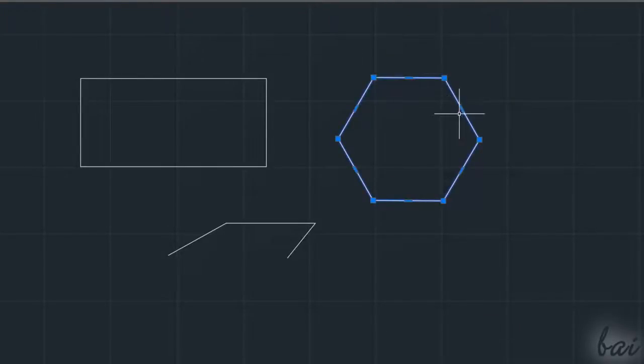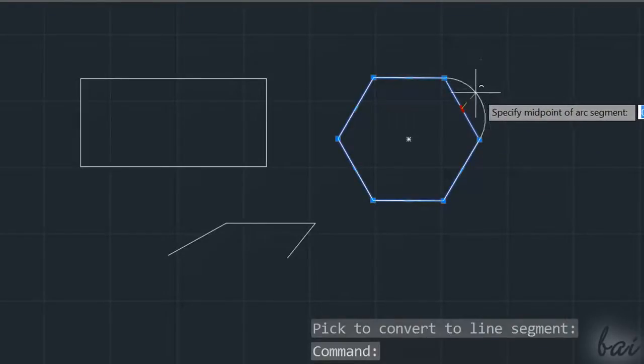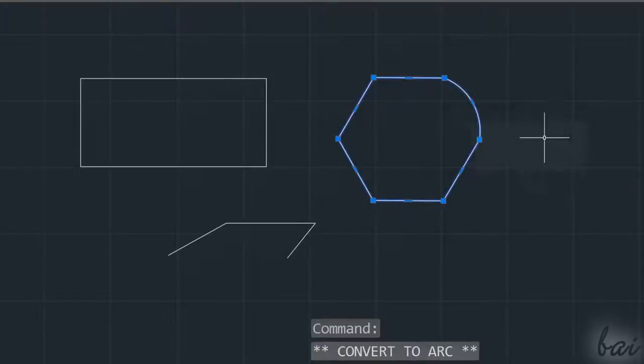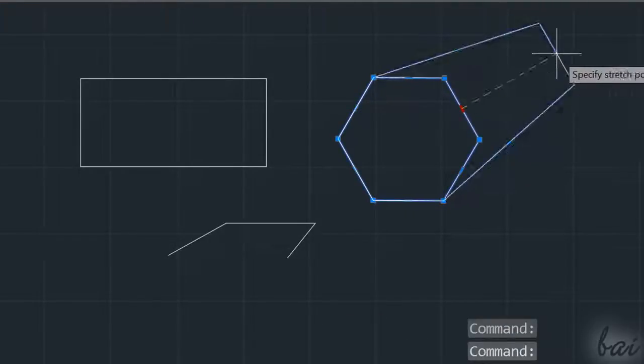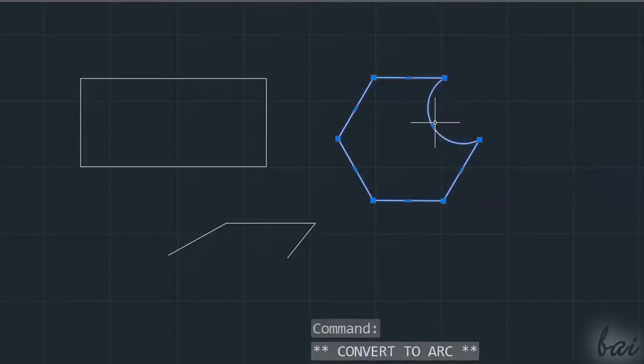The smaller nodes are used to adjust the polyline sides. In fact, these sides can be either straight or curved. Use Stretch to stretch the side. Use Convert to Arc to convert to a curved side.